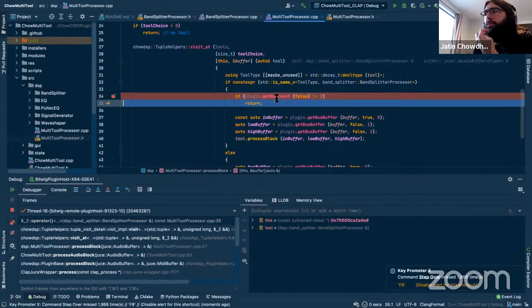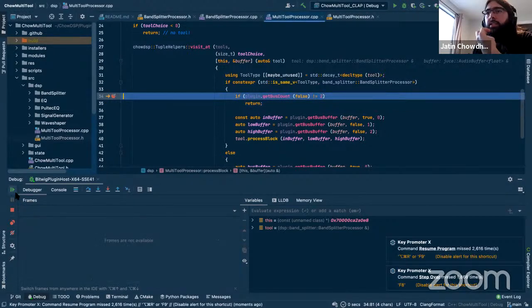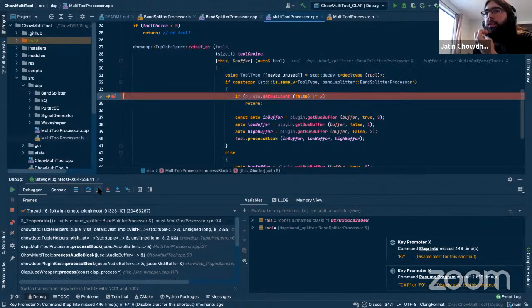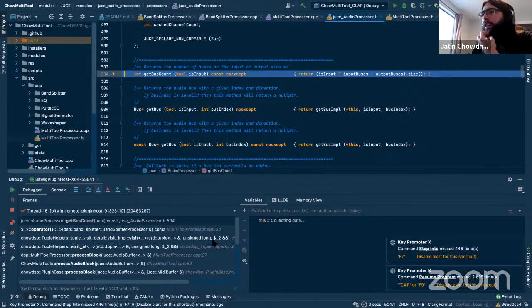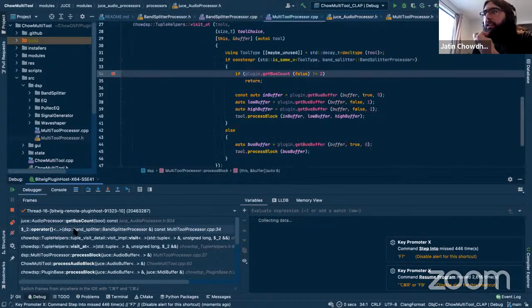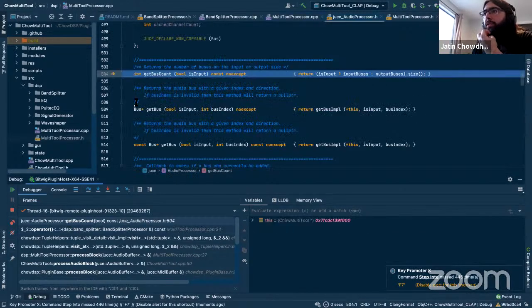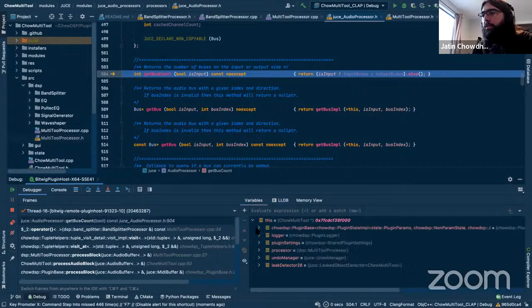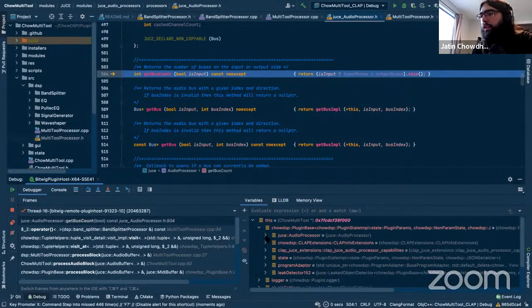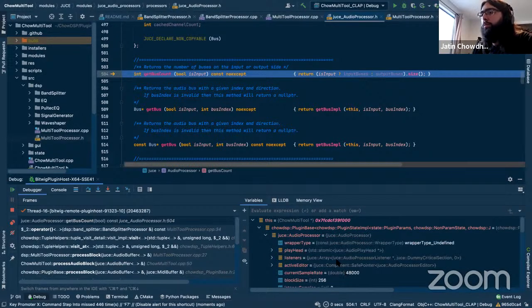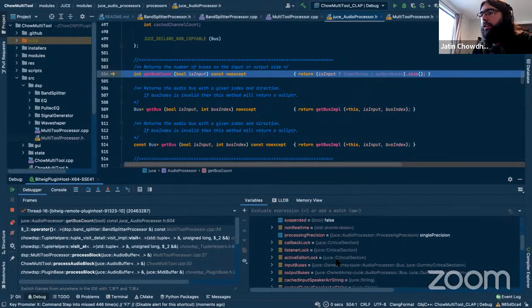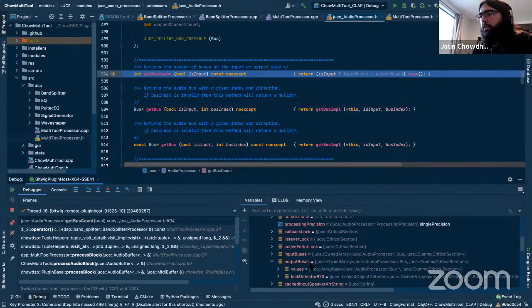And then if I do, okay, get bus count is not equal to 2, then return. So let's look at this again and see what happens when we actually look at the bus count. So we're looking at the output bus count. I wish that was a little bit more of a descriptive argument, but that's okay. All right, and I guess we've got to dig a little bit deep here into audio processor. So we want to look at output buses.